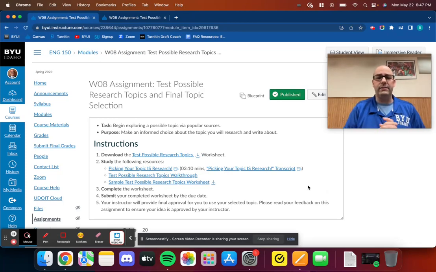This, I feel like, is the most important assignment this entire week. This is where you're going to pick two topics that you're thinking about. Maybe I want to do this one, maybe I want to do that one. You're going to test them out, because it's always a good idea to do some initial research and see if your topic has legs. And if it doesn't, no harm, no foul, right? You spend just a little bit of time.